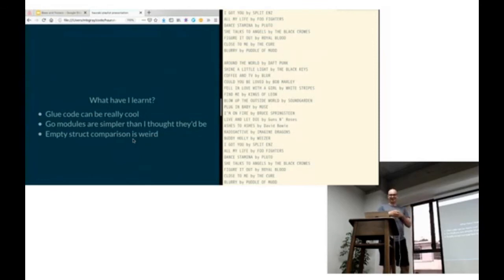Believe me, you're gonna love it if you do it. Go modules, they're simple, they're cool. Use them if you can, even on toy projects. It starts as a toy, turns into production. You know how it goes.